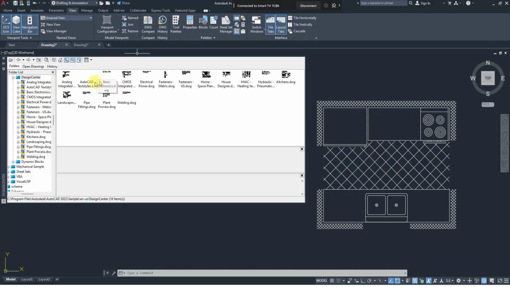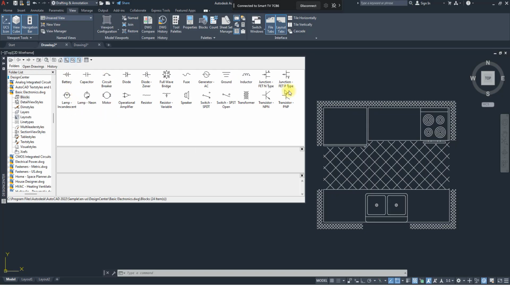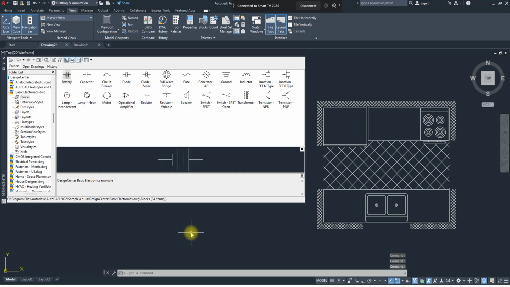So if you come to the basic electronics and go to the blocks, you notice we have all the icons. So you actually don't need to create them. You can actually bring all these things, your capacitor, your diode, resistor, all these transistors, you can bring them and use. Just drag your battery cell. Have that.